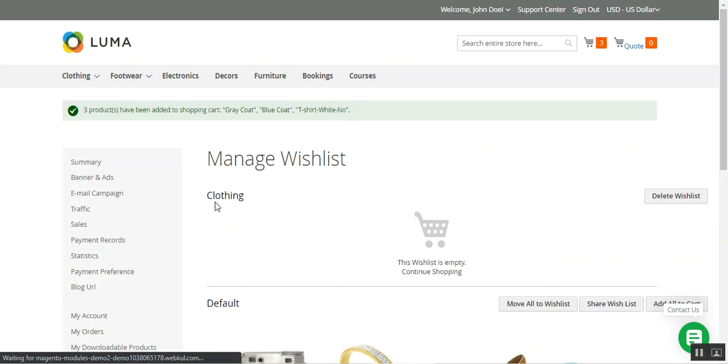And you can see that the clothing wishlist is empty right now. If you want, you can delete that wishlist as well, or you can keep it so that in the later times you can add more clothing apparels within this particular wishlist, or the products that you want to purchase at a later point in time.